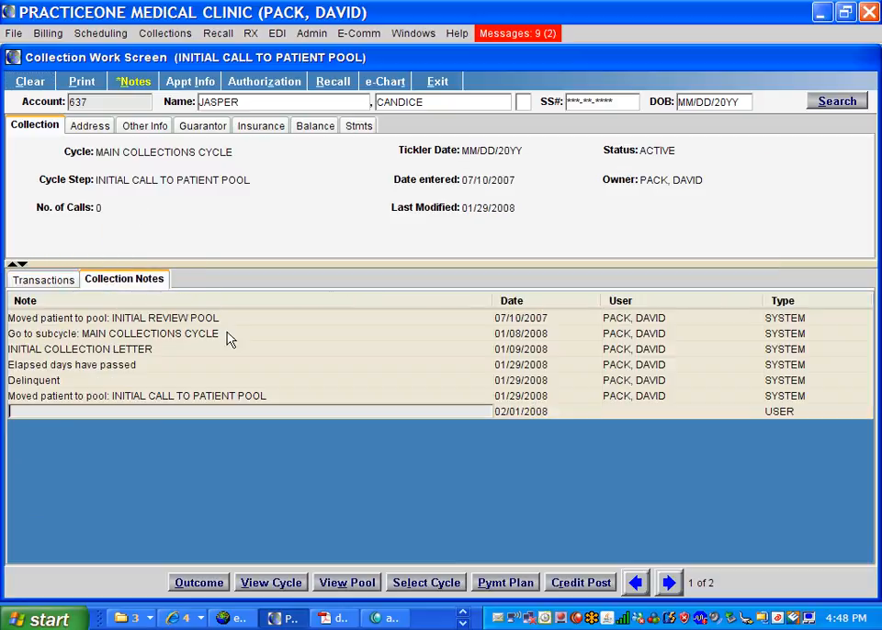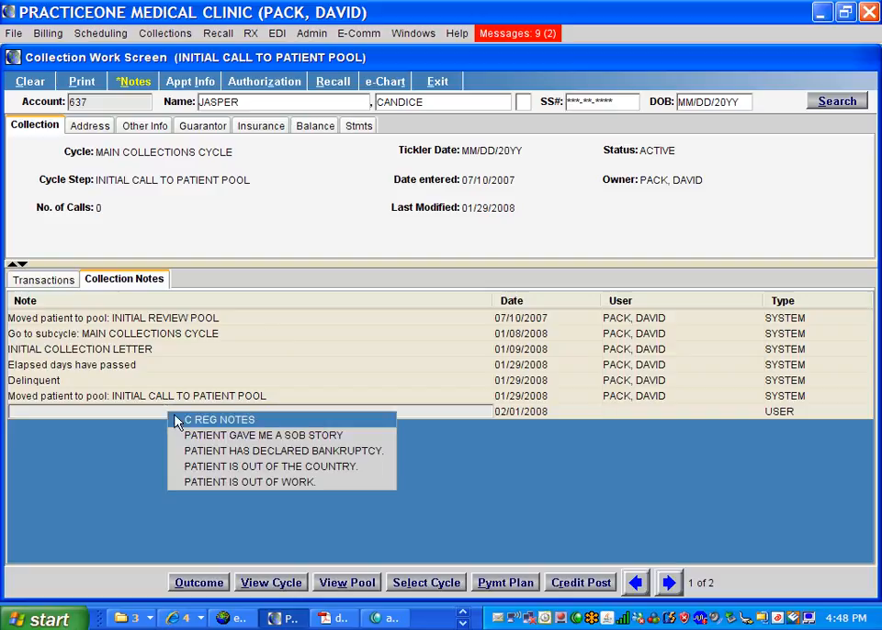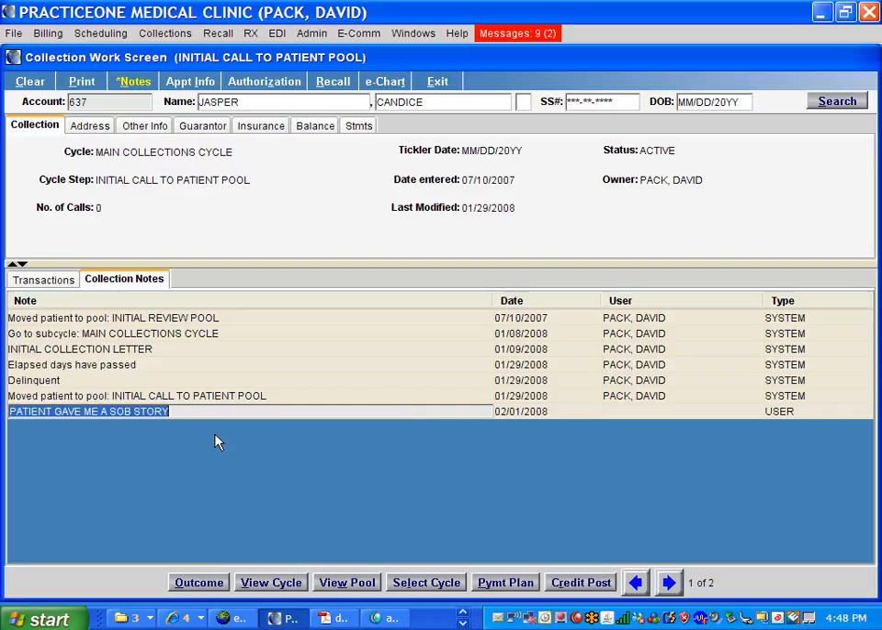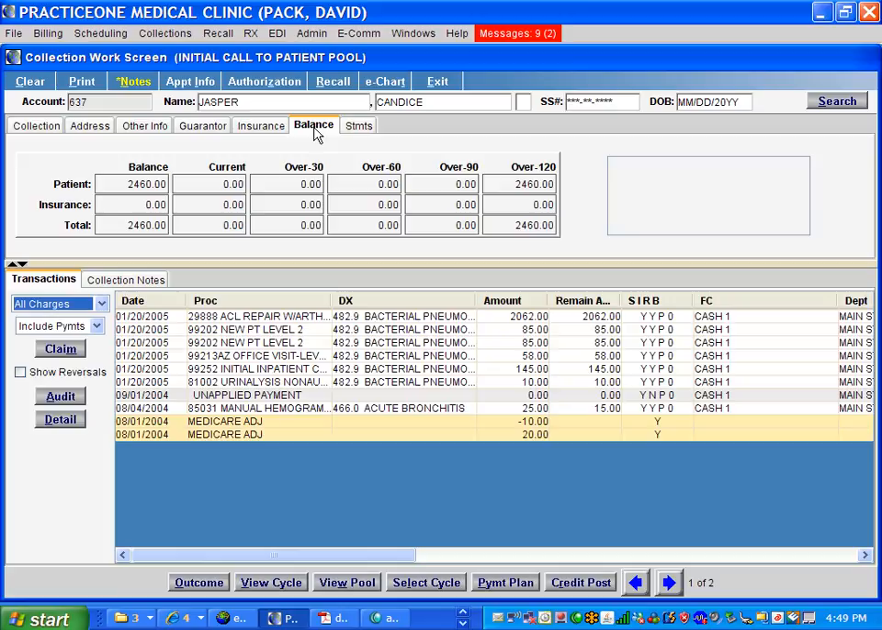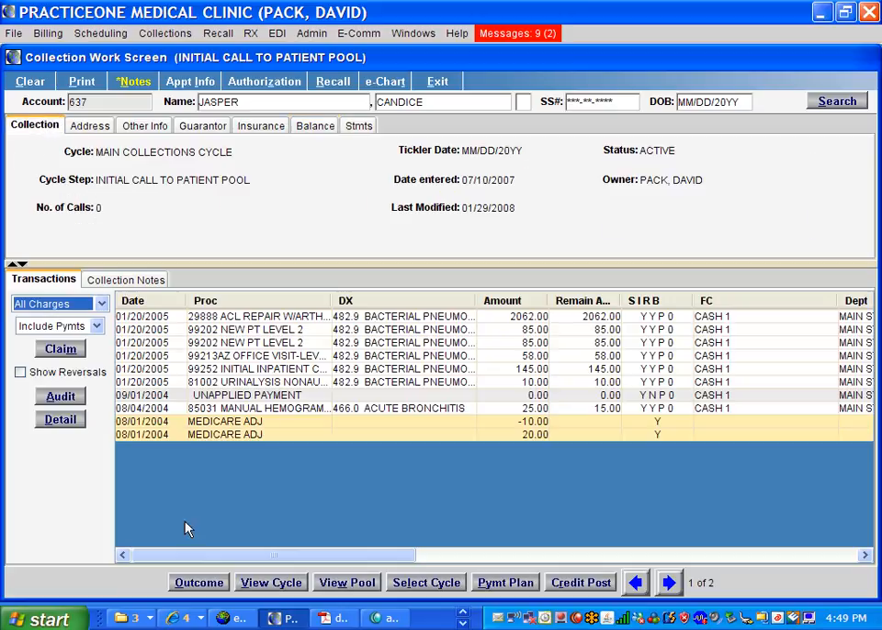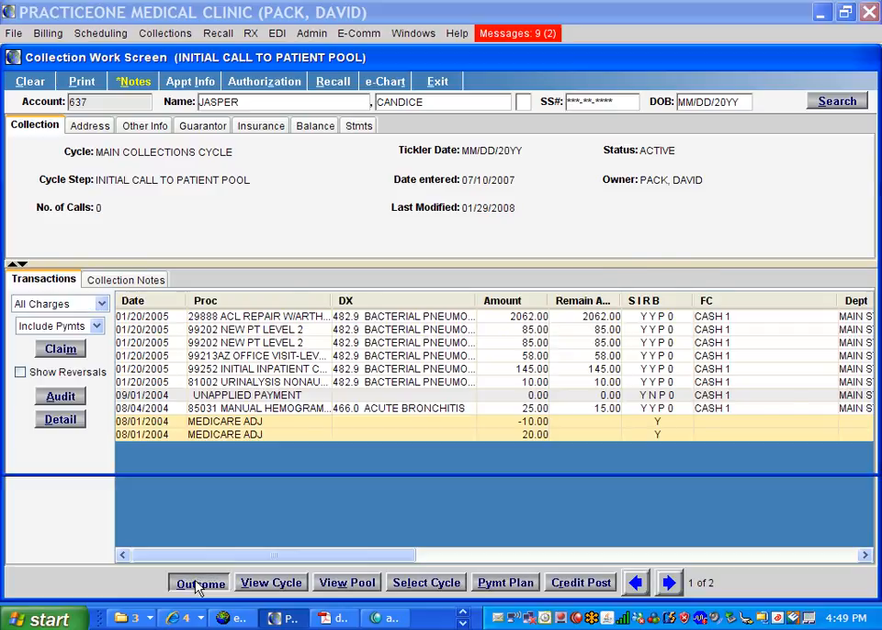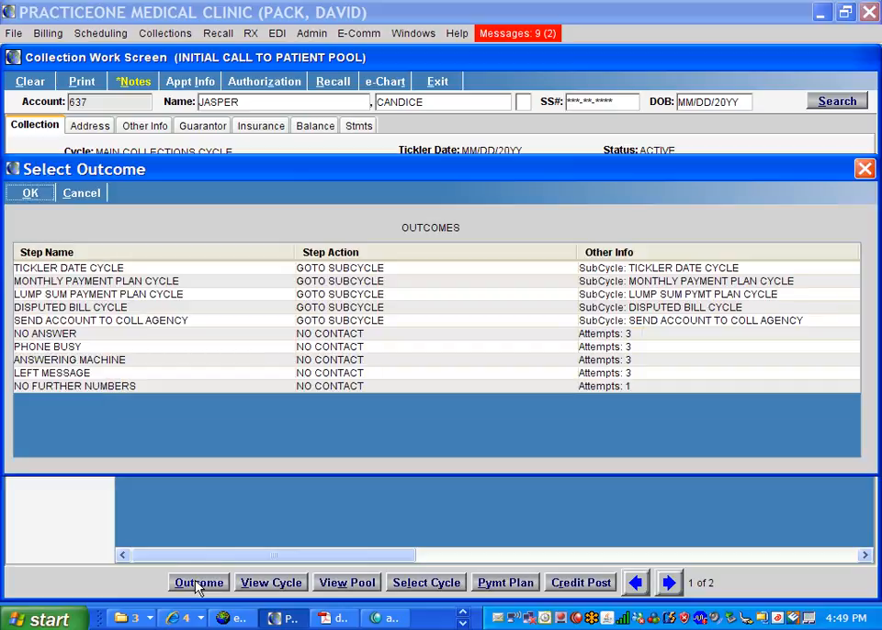Now when I click outcome, I have a different set of outcomes. Why do I have a different set of outcomes, Gordon? It's because I'm in a different pool. Before it was a review pool. I had 3 outcomes. Now I'm not going to send an initial collection letter again. I'm too far past that. Now I'm at the predefined outcomes for this pool. So now we have different outcomes.